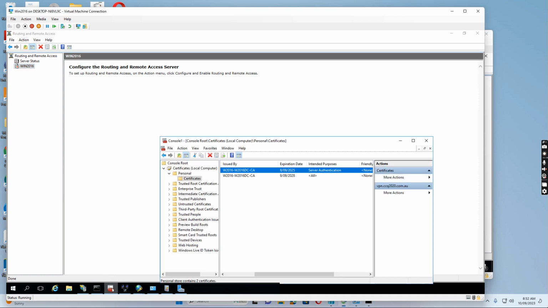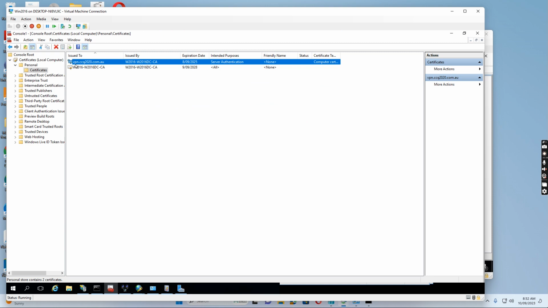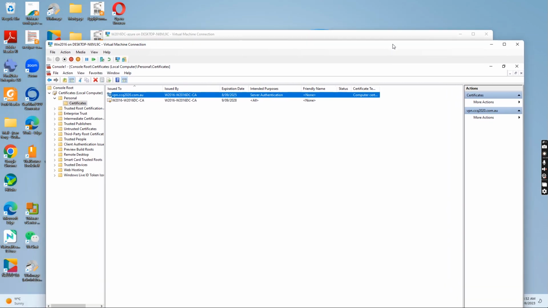Before that, I have already applied the certificate for vpn.ccq2020.com.au. This is the full name for this VPN access, and the intended purpose for this certificate is server authentication. So this is already applied now.